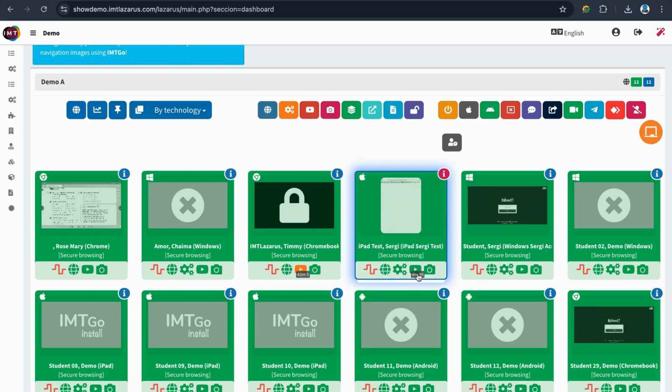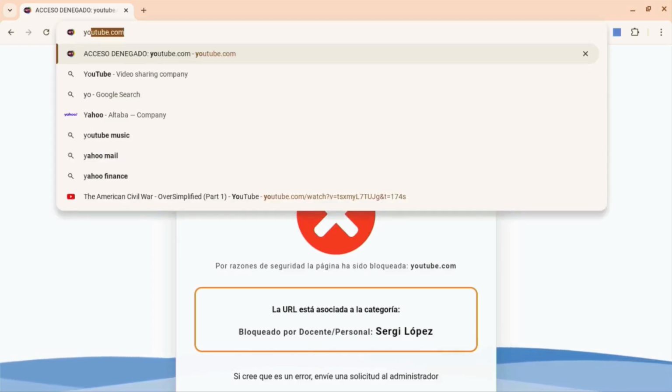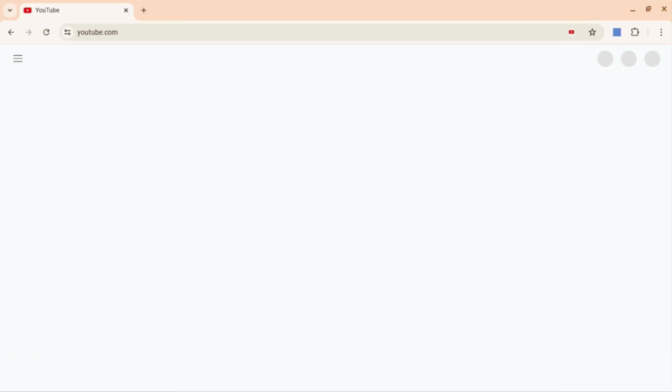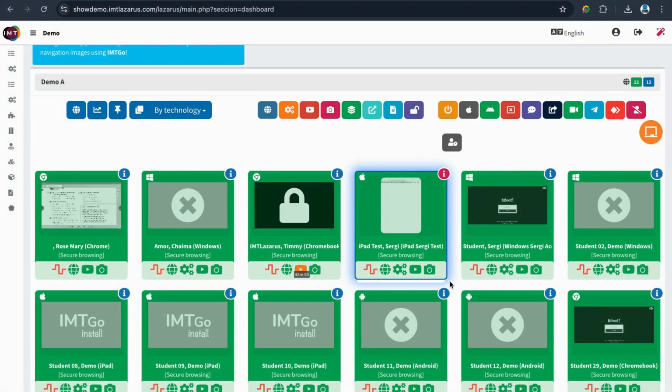Now we can see that the YouTube icon has changed to green, and this means that our student will now be navigating the normal YouTube filter decided by the school. So if we go back to our student's Chromebook, we can see that when they try to access YouTube now, they will be allowed to do so. They will be able to access whatever we have allowed as an institution for them to access when using YouTube. And that is how we modify and change the YouTube filters within IMT Lazarus.